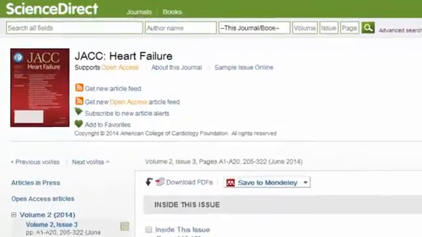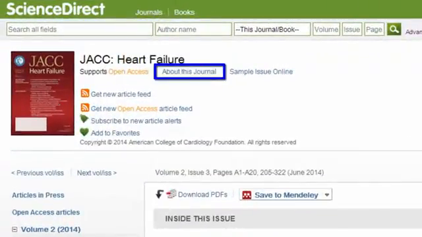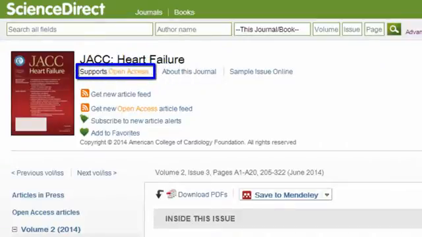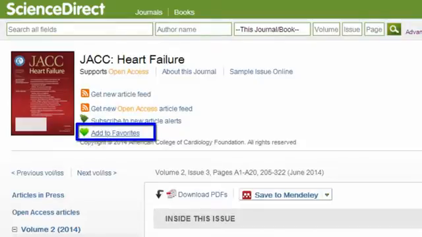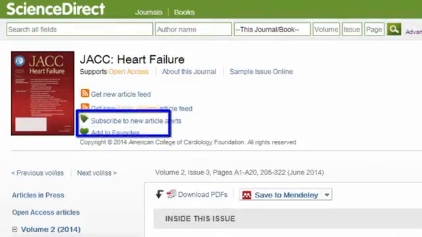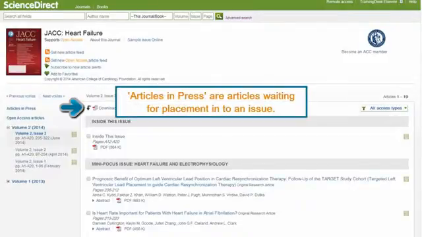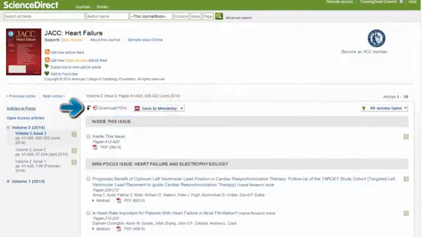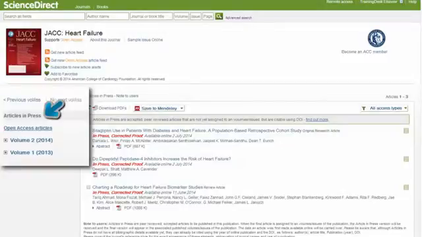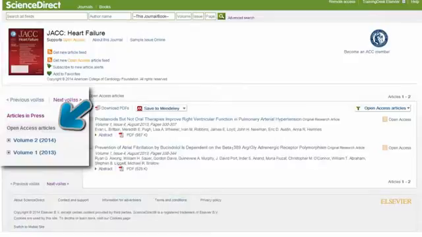From the journal page, you can learn more about the journal or book, determine if it's an open access title or supports open access, add it to your favorites list, which will add it to your search options in the advanced search page, sign up for alerts, view the current or past issues, and download multiple PDFs. And if the journal publishes in-press articles, meaning articles that are awaiting placement into a physical issue, you can access those articles here. Likewise, if a journal welcomes authors to publish open access content, you can find those articles here.